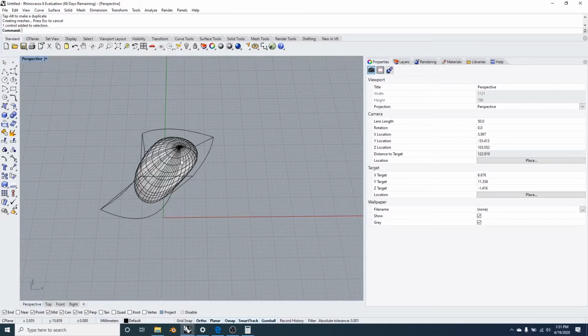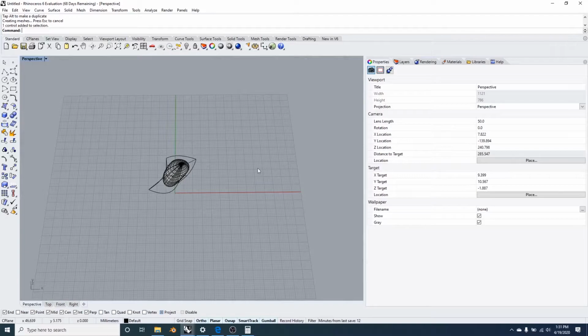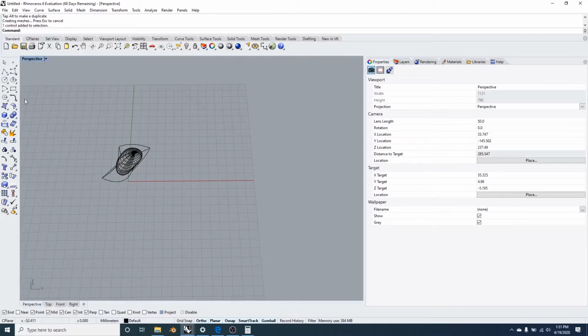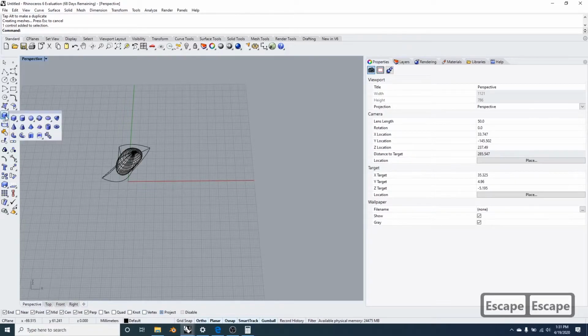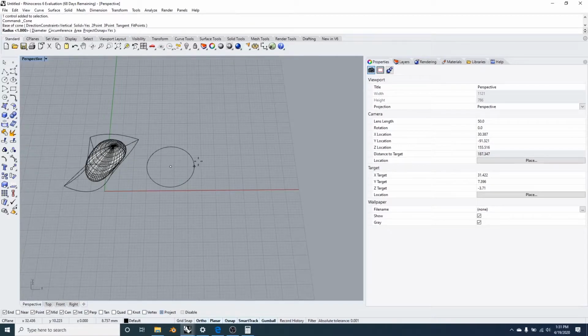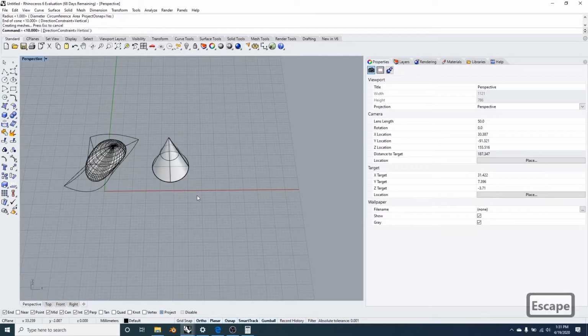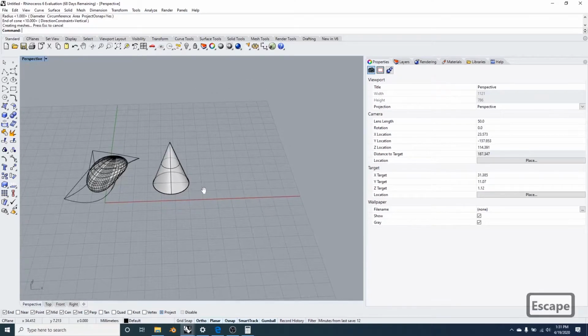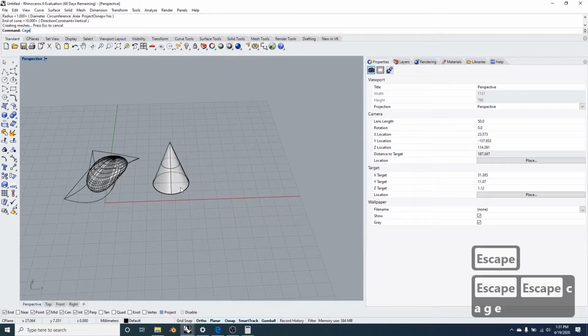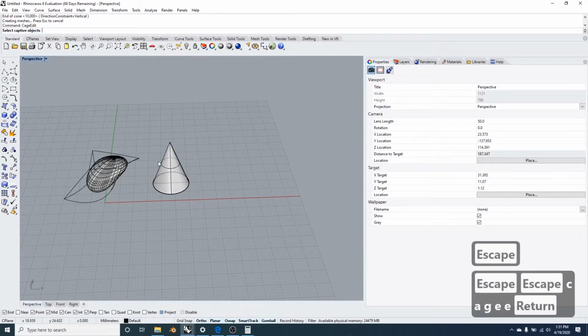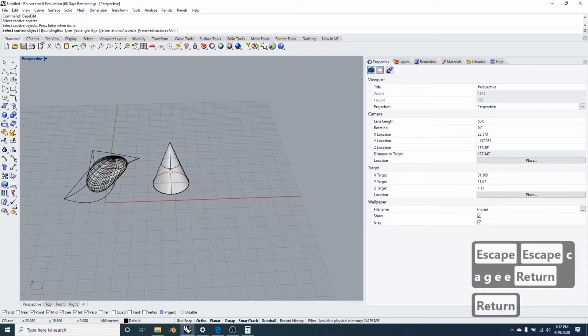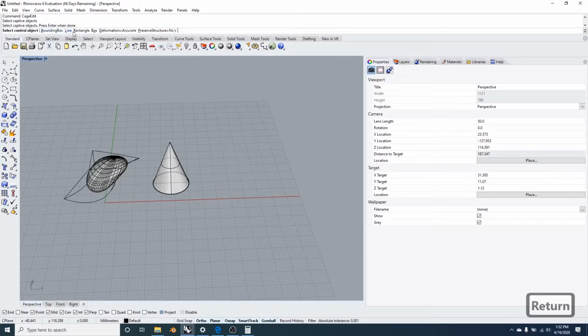Now you can use it on a single object, and you can use it on a collection of objects, which is what we're going to do. But before we do that, let me just show you the other options that we have for the cage edit command. So I'm just going to do the cone in here, and I'm going to run the cage edit. I'm going to select my object. Now, rather than applying the bounding box, I'm going to use the line.